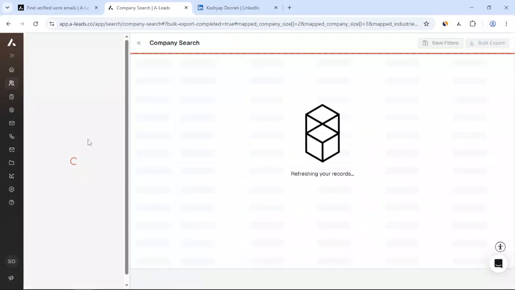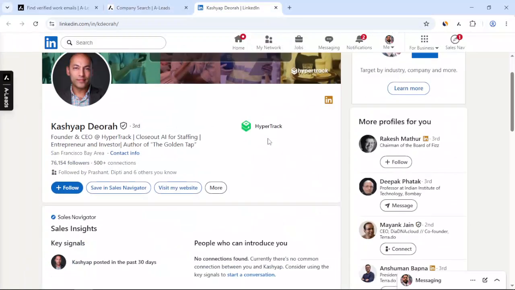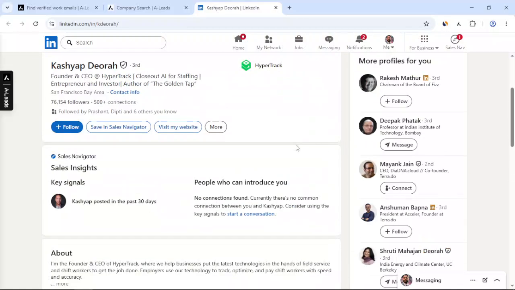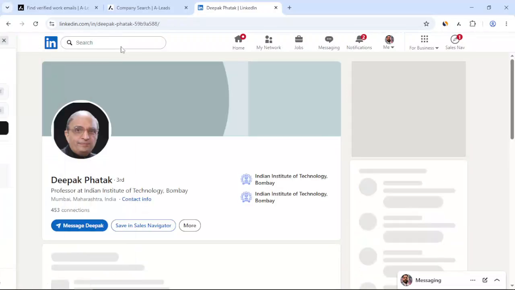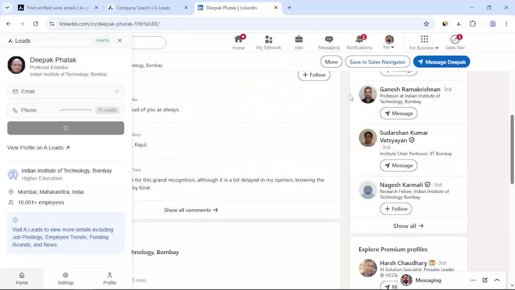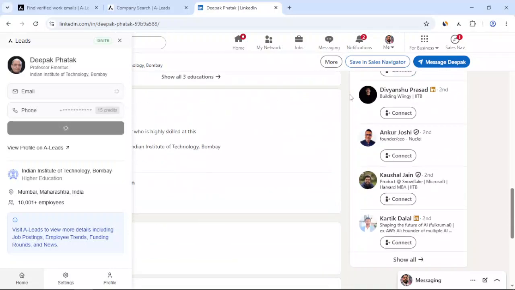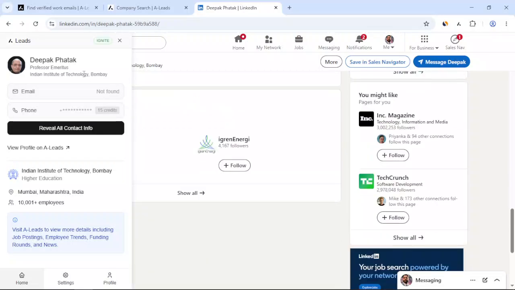You can search for a particular company as well. And on LinkedIn, as I was showing you, it works not just on this profile but on any profile. Let me go to this profile. If you click on the extension and click on email, it's going to show me the email of this particular LinkedIn profile. It's taking some time, I guess. Yeah, it's not found. So not always will you find the desired results.